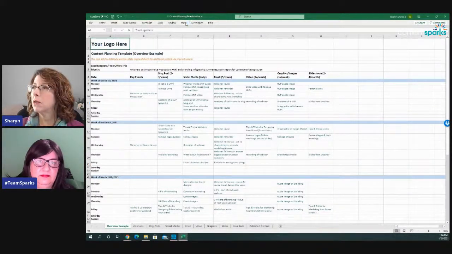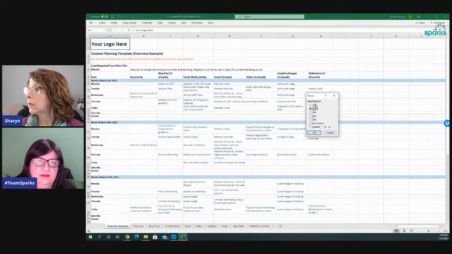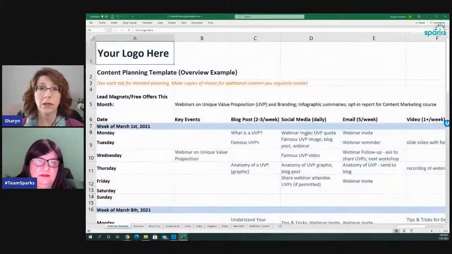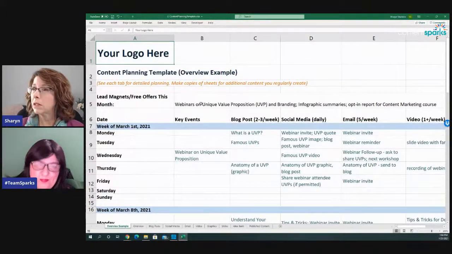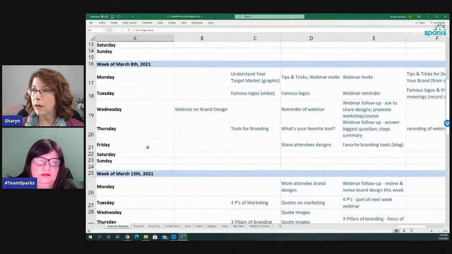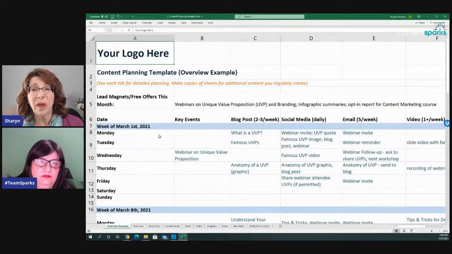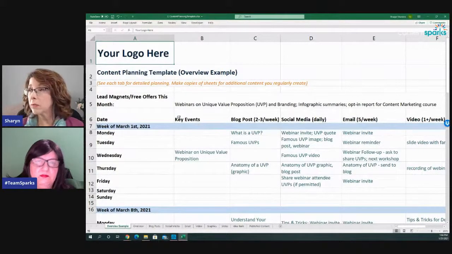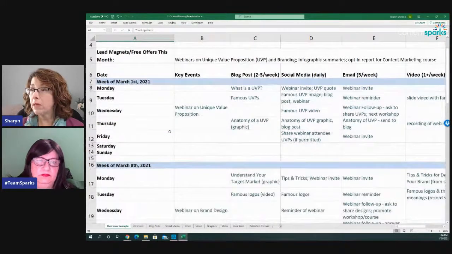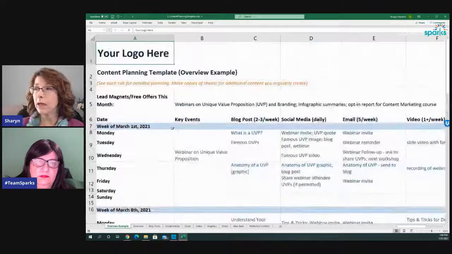So here, let me zoom in now. Let's do 200%, that should do it. Okay, so there's an example in here in the first tab. You'll probably want to change that, maybe not. It depends on your customers. I have it set up based on something that's small business related.